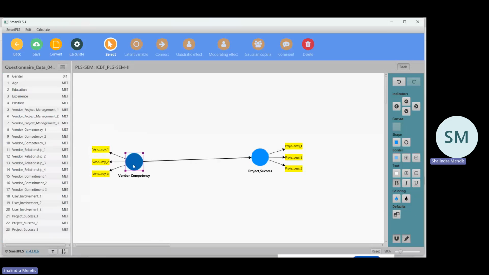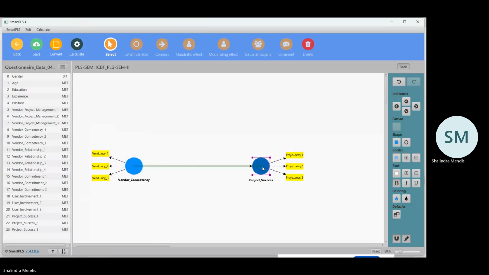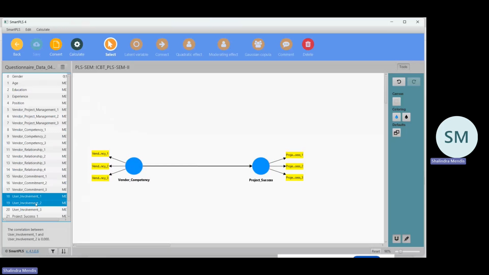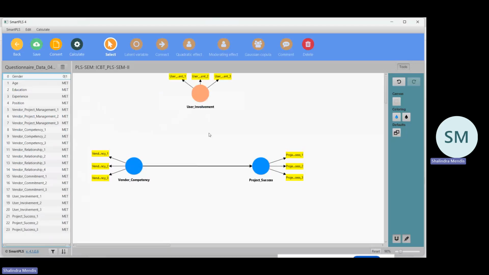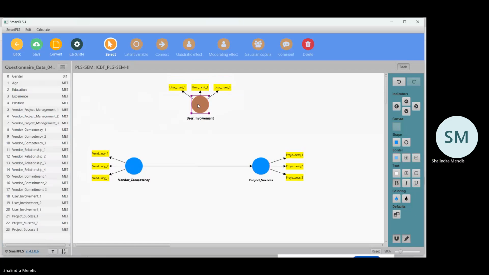Right, and then further, save. Let's drag and drop the user involvement. Select and press Ctrl and select and drag it over here, and then put it over here. Click on this. Click on this. Click on save. Select connect. Click on moderating effect.